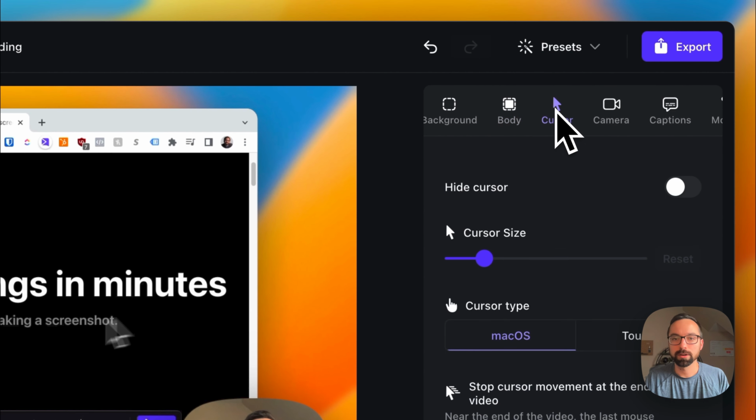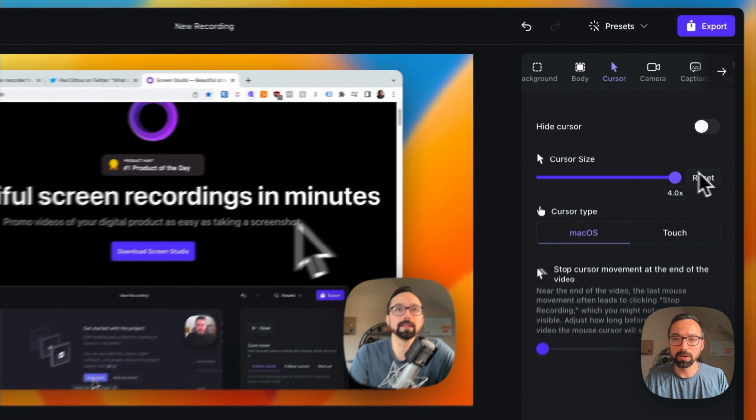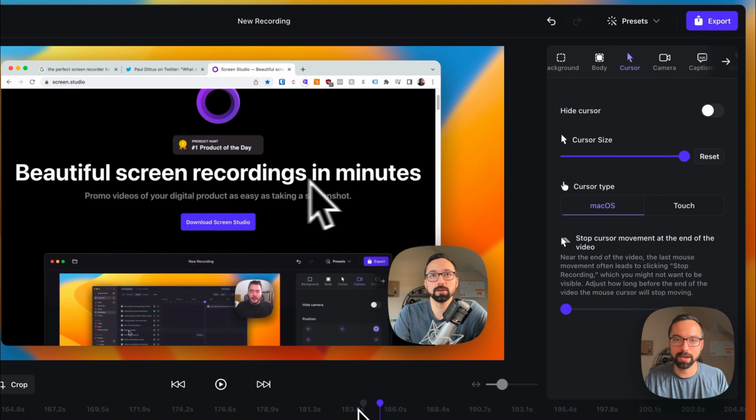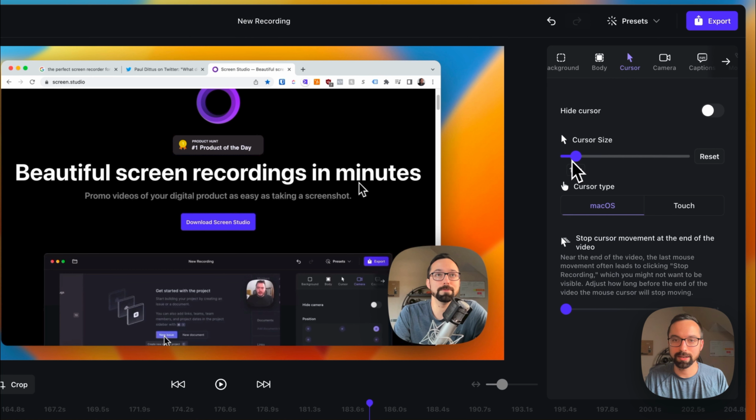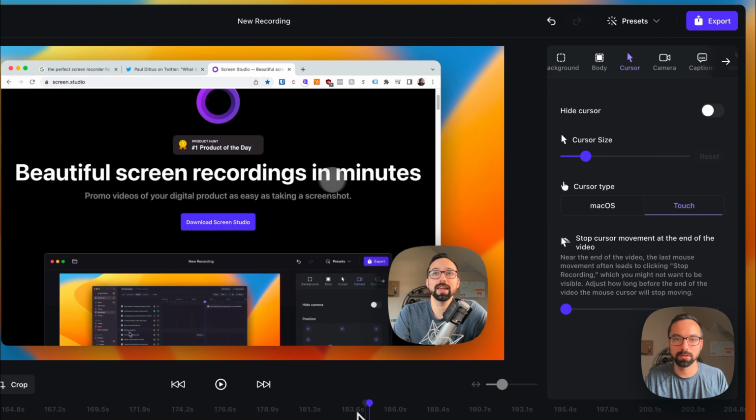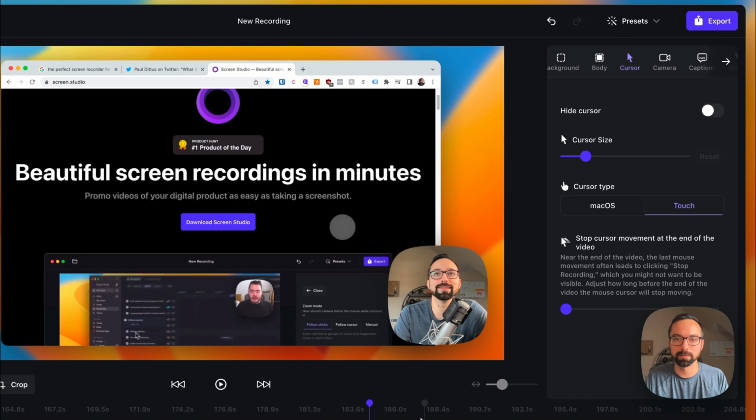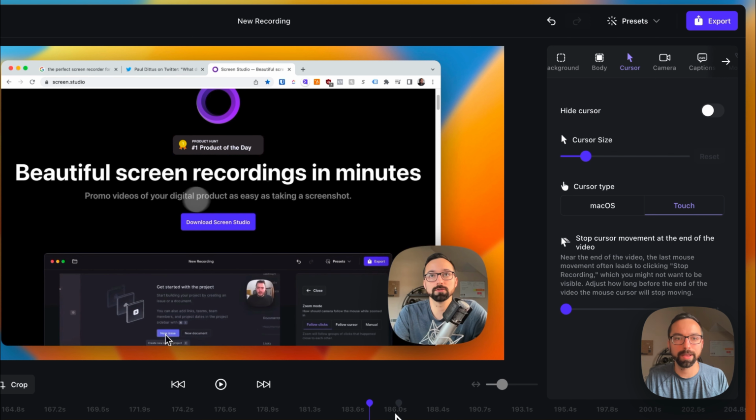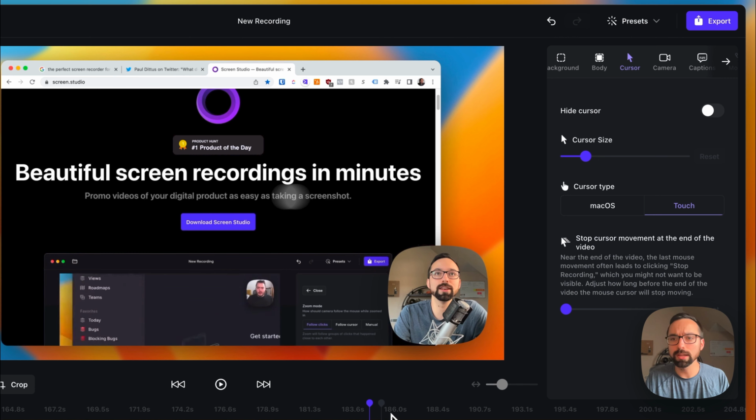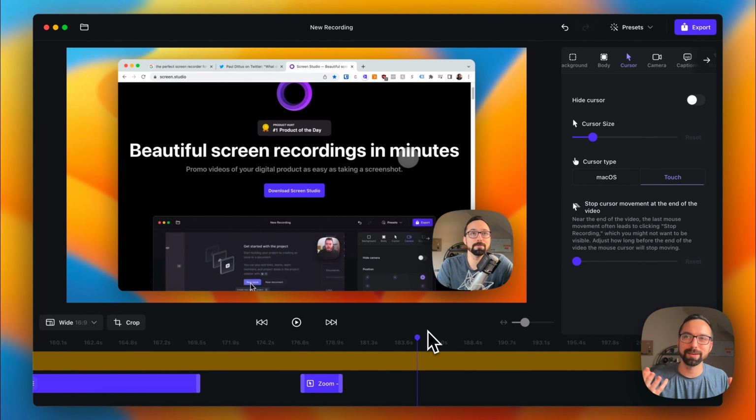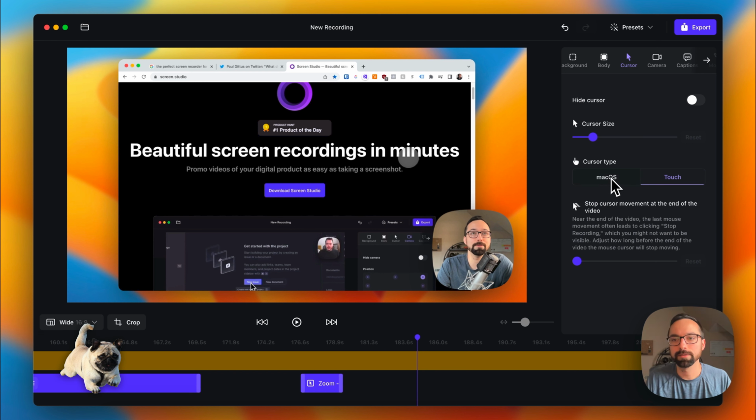And then next we're going to go to the cursor. So you can make your cursor look mega size, or you can make it kind of normal. They default to 1.5, which is pretty good. And then you have the option to do touch. So you notice it's kind of a white circle with a low opacity, so you can see through it. It gives an iPad or iPhone kind of vibe, so it's more like a touch feature. I'm going to leave it on Mac OS for now.